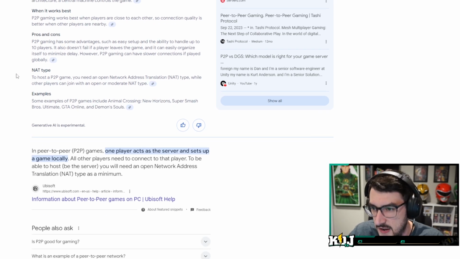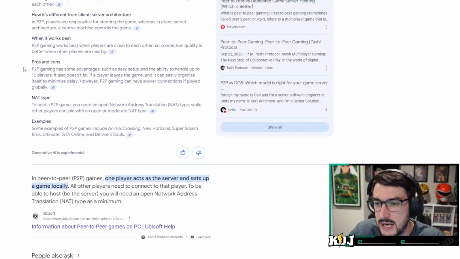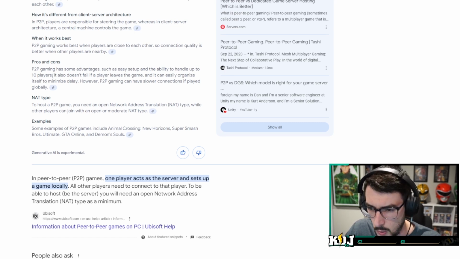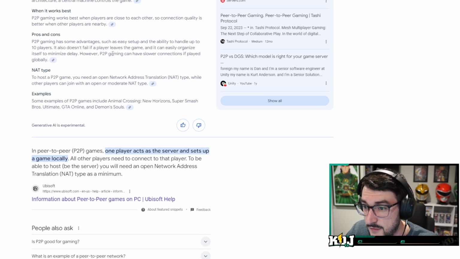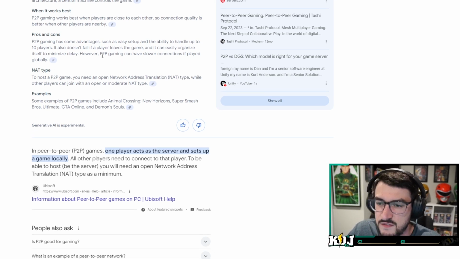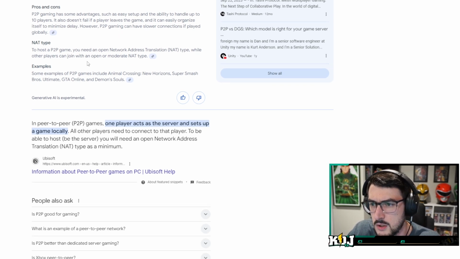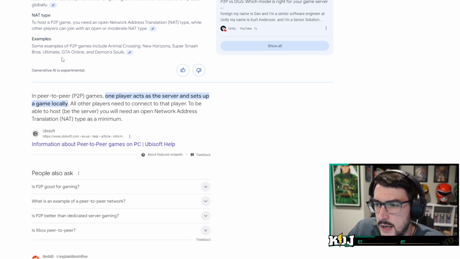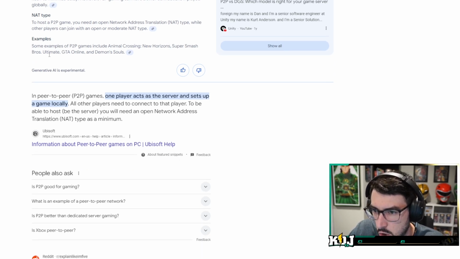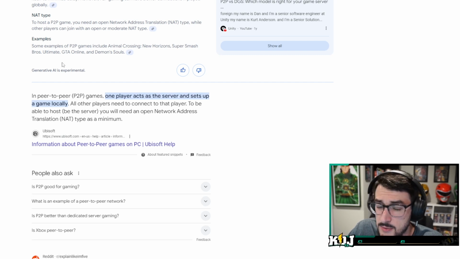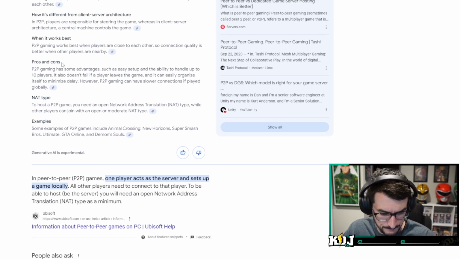Peer-to-peer gaming has some advantages, such as easy setup and the ability to handle up to 10 players, which we don't worry about. We only have to get up to 6 for co-op 3s. It also doesn't fail if a player leaves the game, and it can easily organize itself to minimize delay. However, peer-to-peer gaming can have slower connections if played globally. Some peer-to-peer games include Animal Crossing, Super Smash Bros. Ultimate, GTA Online, and Demon's Souls. Doesn't mention MLB The Show, but MLB The Show is one of them.